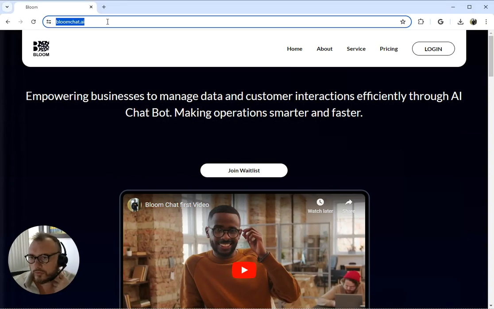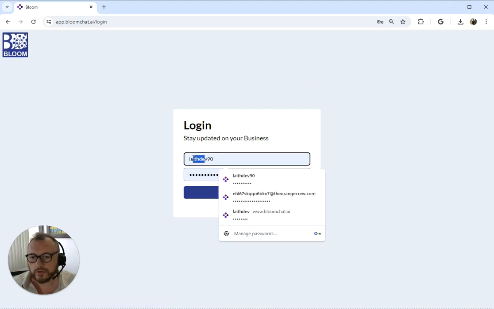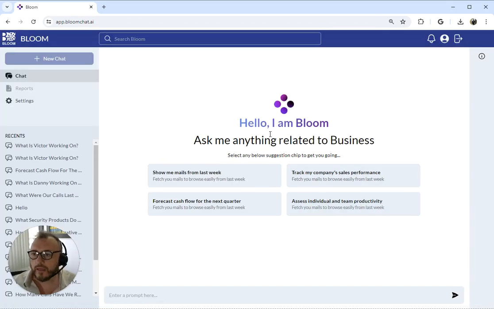Of course, you go to BloomChat AI, and once you get here, just click on Login. You log in, put in your username and password. I'm going to use my test user. In here, you have a couple of things you can do. You can choose one of those suggested prompts, or you can type your own.